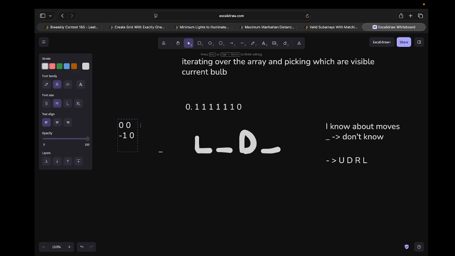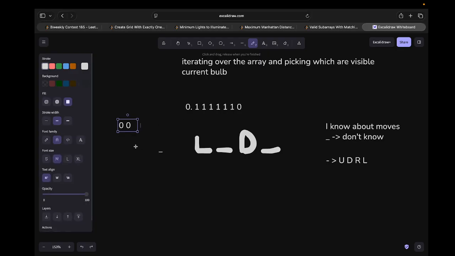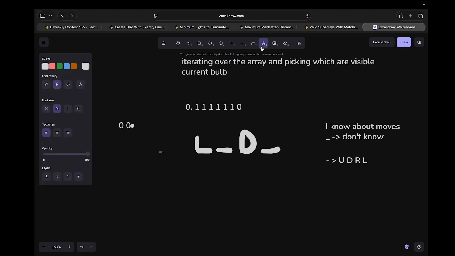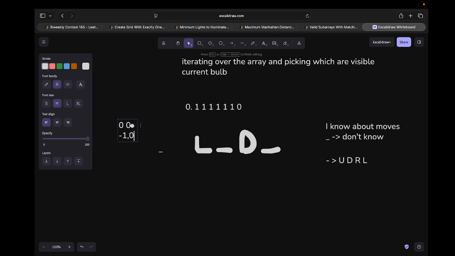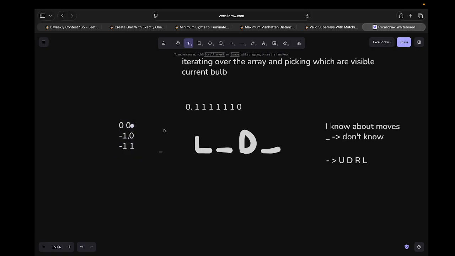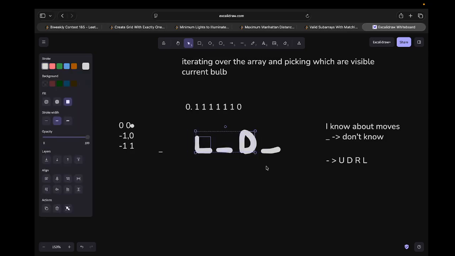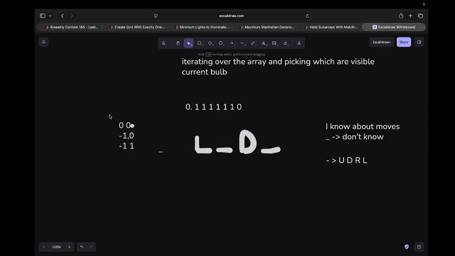So this is what I've been talking about. I am at 0 0, and after that I move left, which is -1, 0. And now I'm moving +1, which gives -1, 1. This is my current position right now. So I ignored the dashes and just used the movements, and I'm at this particular position.